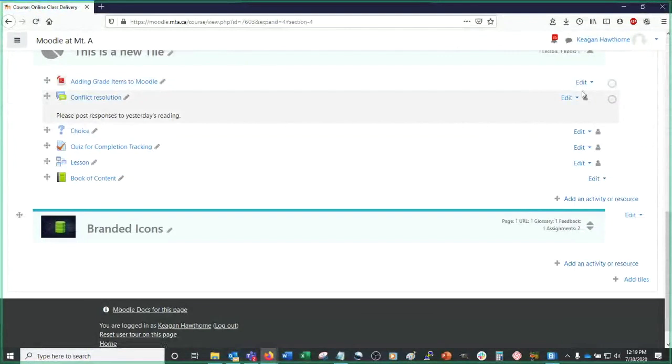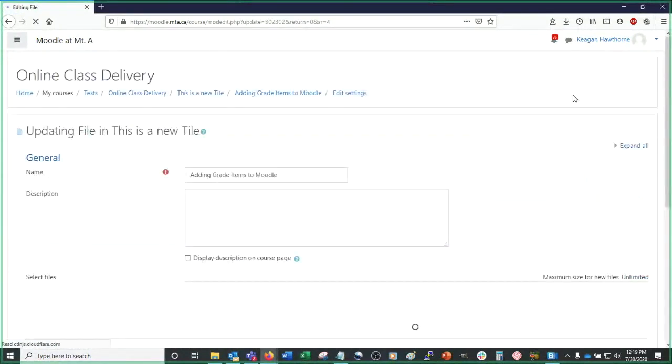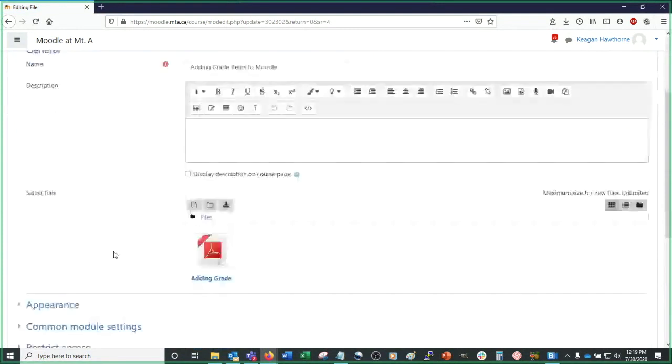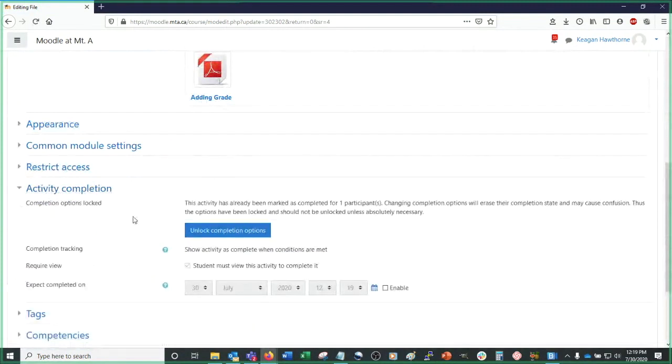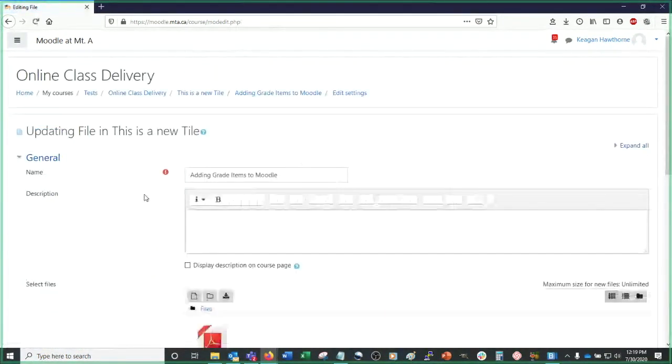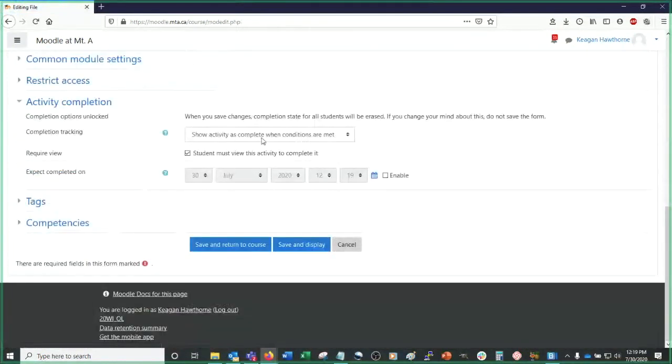When I go to edit the settings, for any activity that you add to your Moodle page, you can edit the settings. And these are the base settings that you might have been familiar with. The important drop-down menu here is the activity completion. So if we click on activity completion, I'm going to unlock this one. It had already been marked complete by students, so it recommends that you don't change it after that.